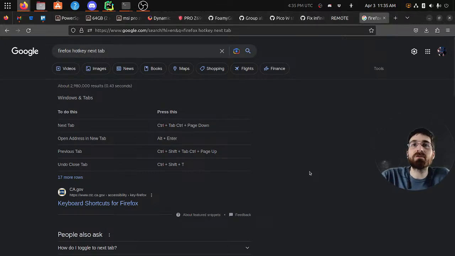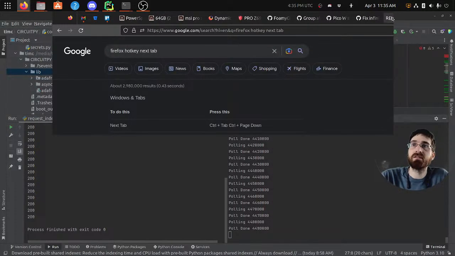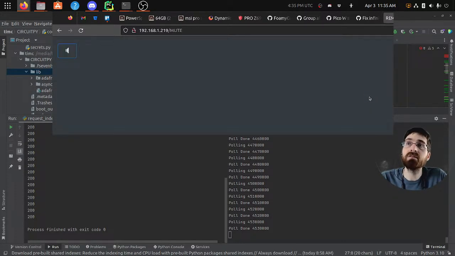Next tab is Control Tab. And page down. Jesus. Tab page down. I'm never gonna remember that. Control tab page up. Control tab page down and up. Okay, we'll try.